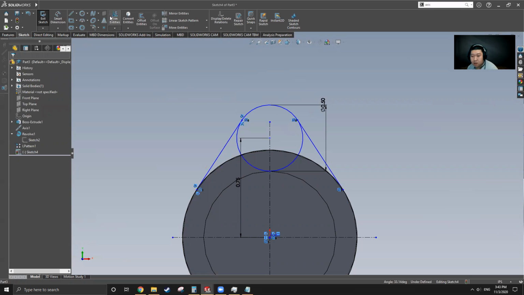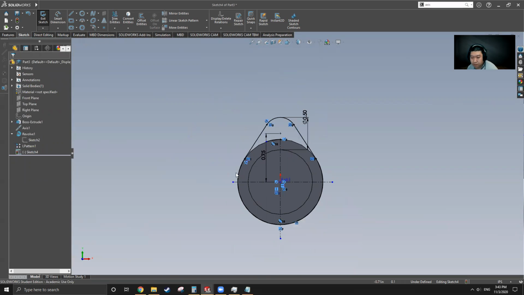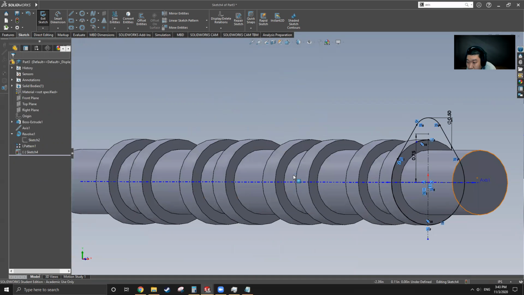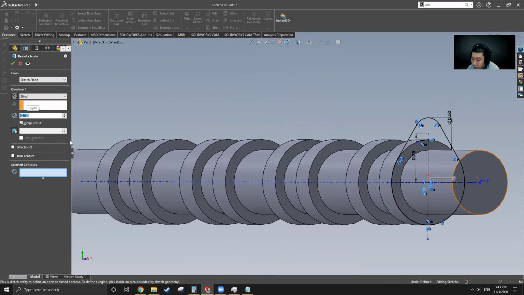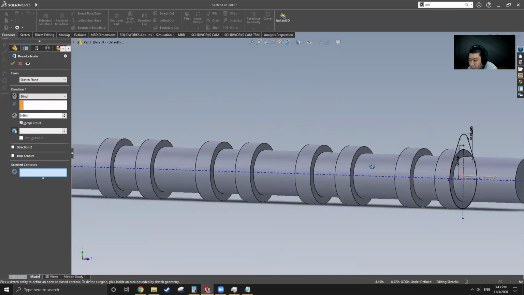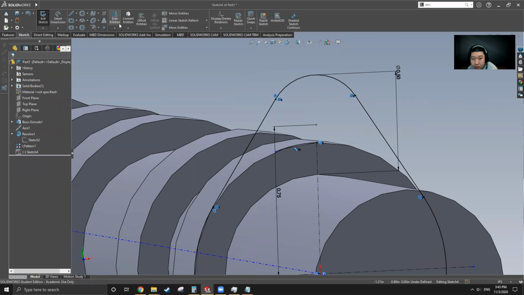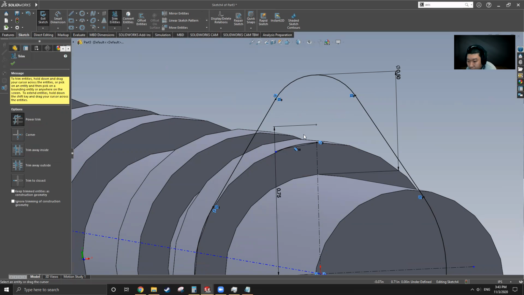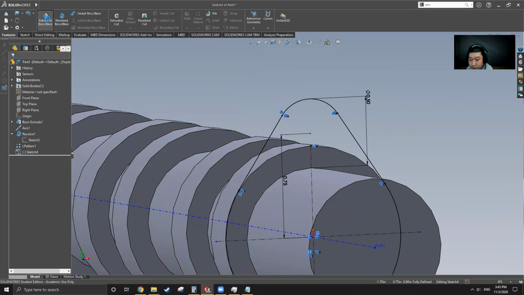Okay, and now we can trim the piece that we don't want. All right. So this time we can extrude it for 0.66. Oh, my bad. There is still one tiny section that we didn't trim. Okay, now it should be fine.